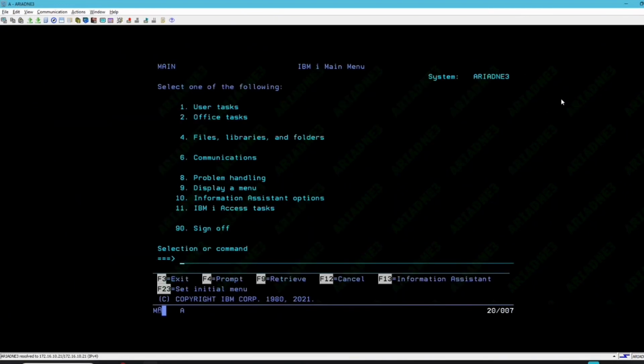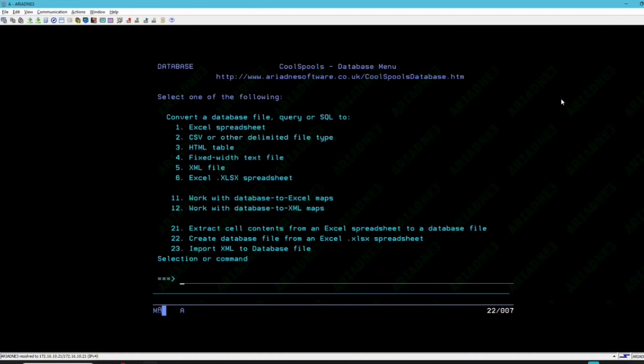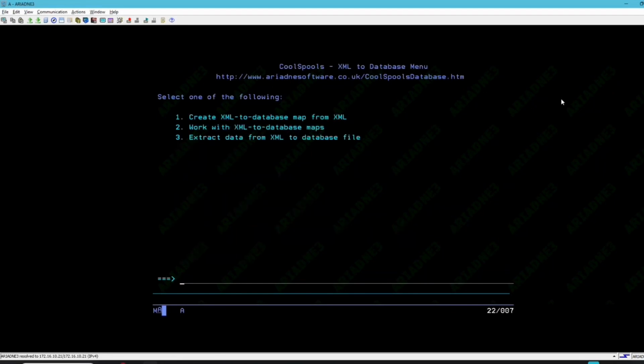Next, let's look at the CoolSpools commands. If you don't remember the names of the commands, don't worry, you can access them via the CoolSpools menu. Run the GO COOL menu, then select option 5 for database, and from the database menu, option 23 to work with the import of XML data. The three menu options that are displayed correspond to the three commands that we mentioned earlier.